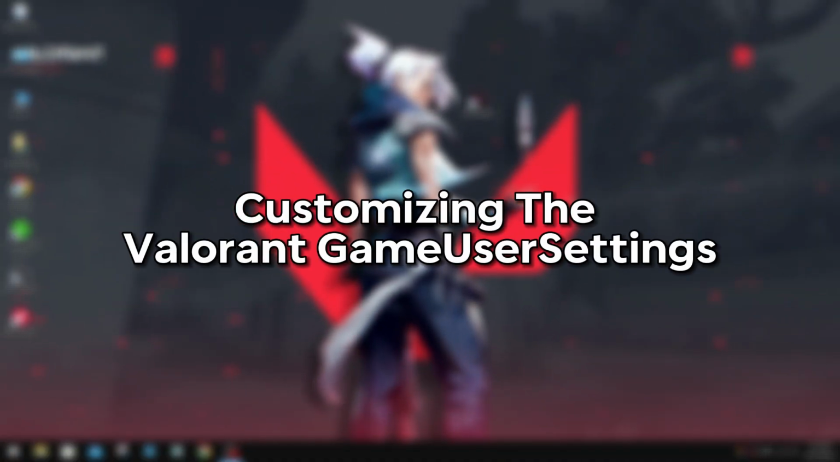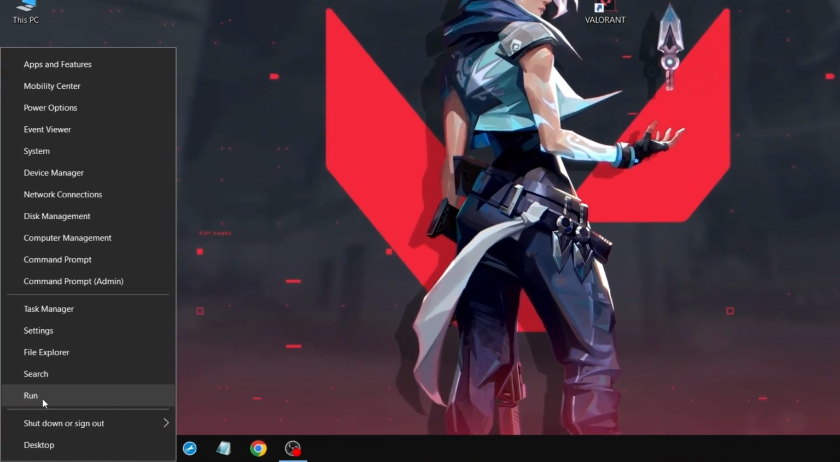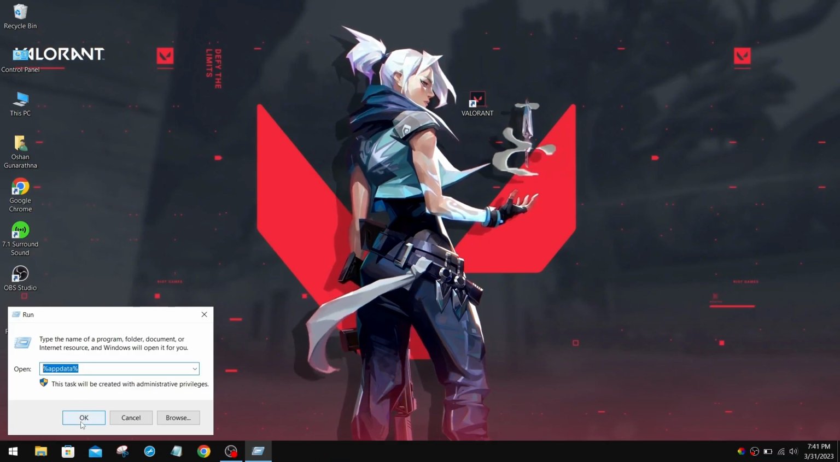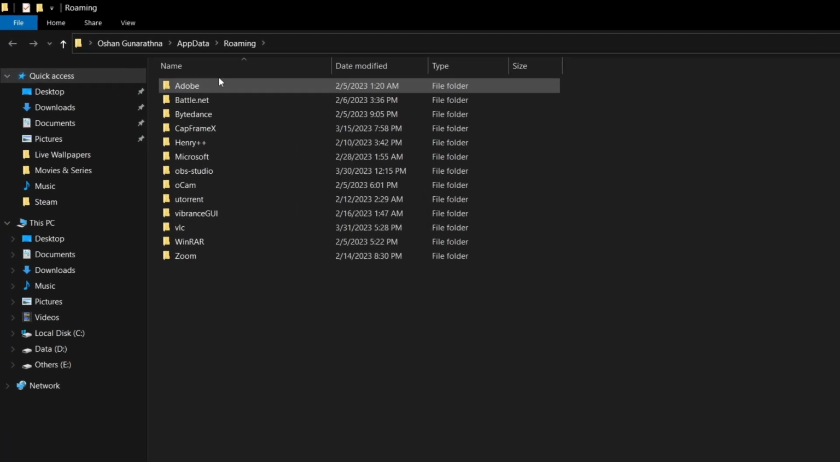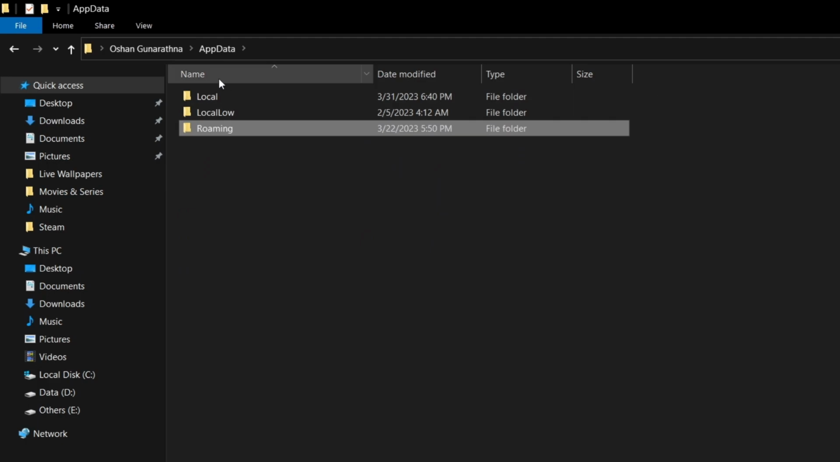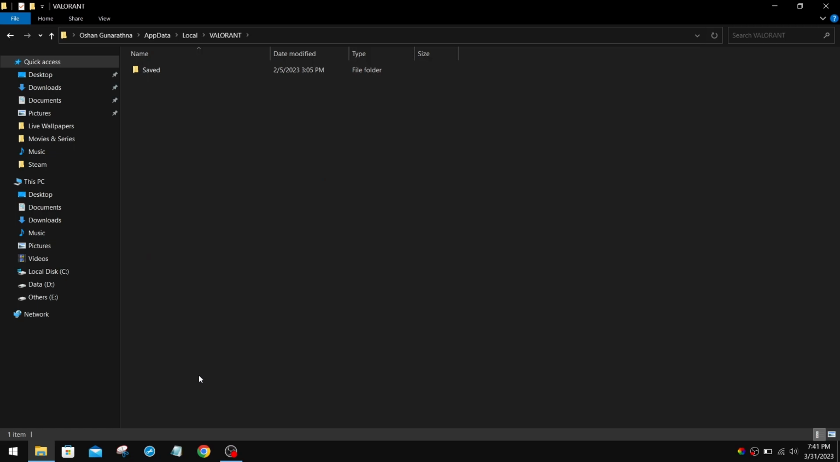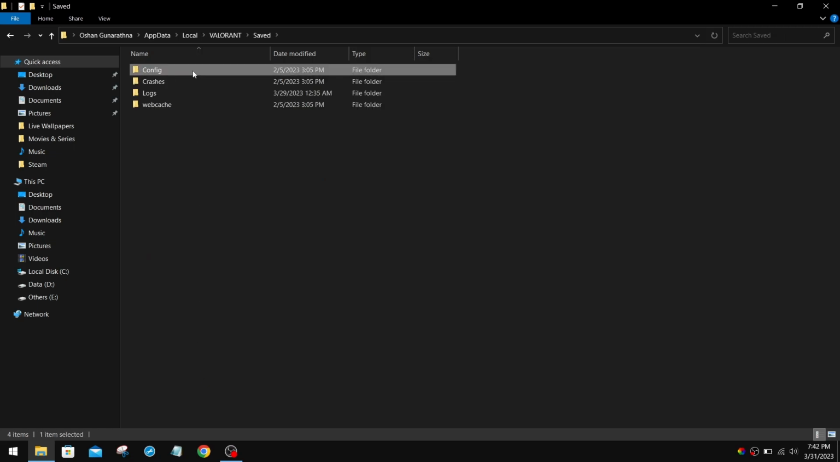Next, we are going to customize the Valorant GameUserSettings. So right click on your Windows icon and click run and type %appdata%. After that, click OK. Now click on AppData and go to the Local. After that, scroll down and go to Valorant. Go to Saved and click on Config.